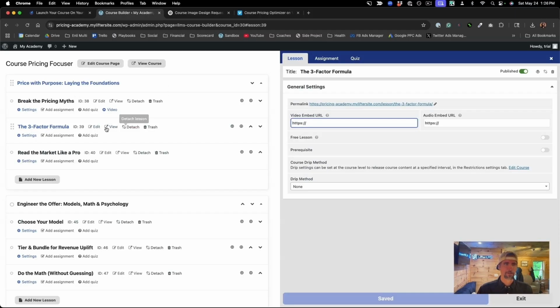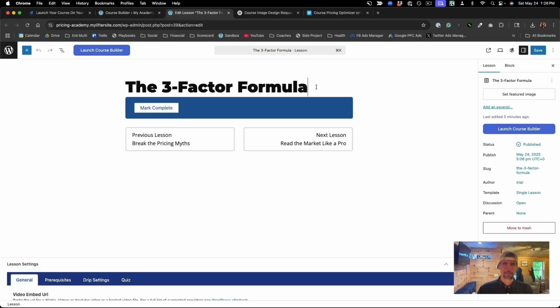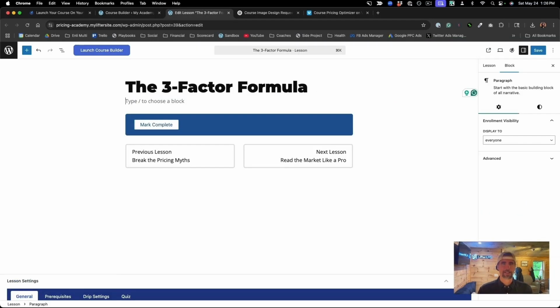Remember, we can always get over to the lesson by clicking that edit link right here. And this is where we go in and copy and paste in our text content.